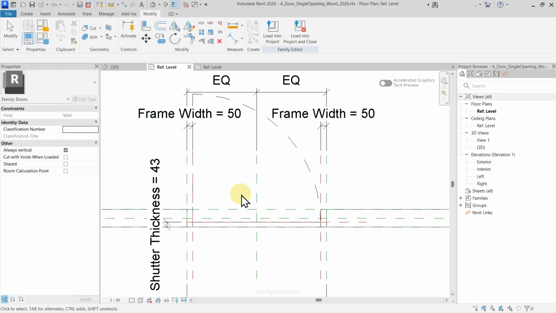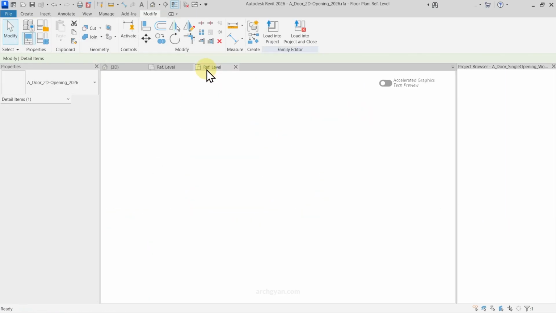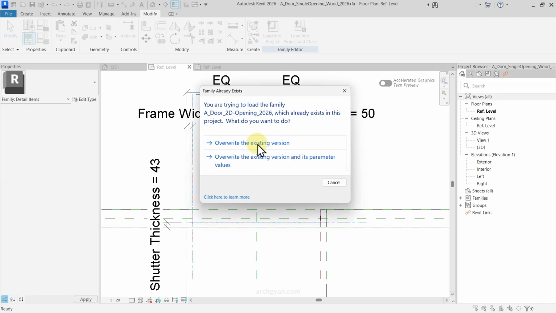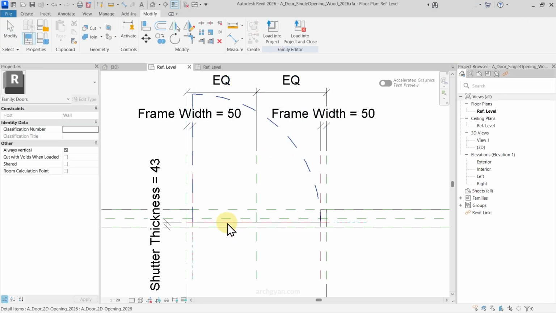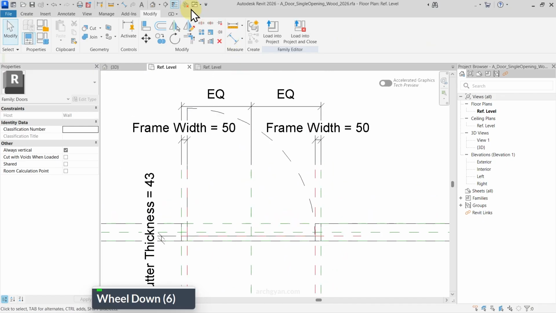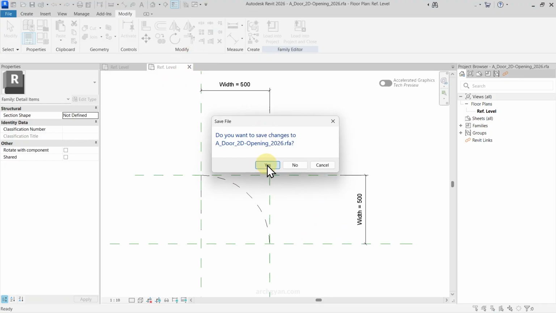What I would like to do is maybe just remove the bottom line here. So we can go back to our nested family, and I'm going to remove this line here. And then I'm going to load it back into our family and click on overwrite the existing version so that the bottom line goes away. Perfect. Now what we can do is load this into our project. We can close our nested family. We do not need our nested family.